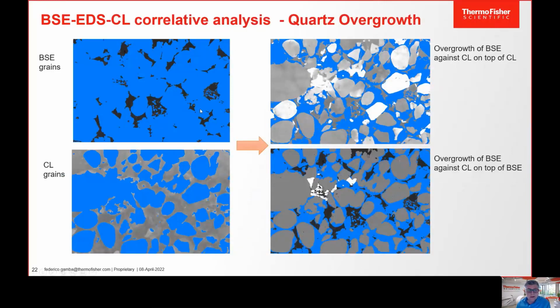Another workflow I've seen is that there is some company that has even a third, let's say, sensor. It's a cathodoluminescence sensor that highlights more the structure. So you can imagine you could try to identify the quartz overgrowth. How do you do that? You have the BSE, you segment the grains by thresholding, then you select only the quartz because you have the BSE, and then you go to the CL and you threshold the CL.